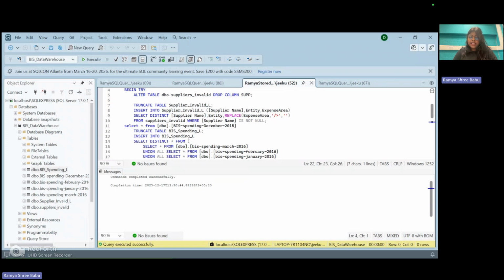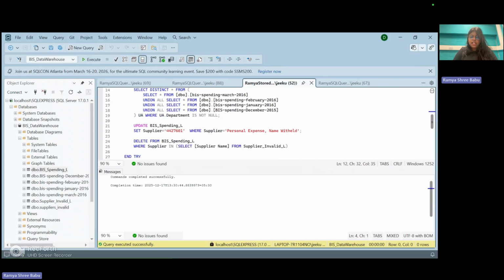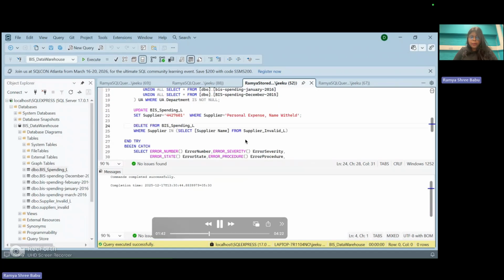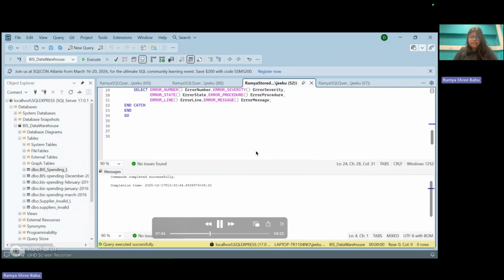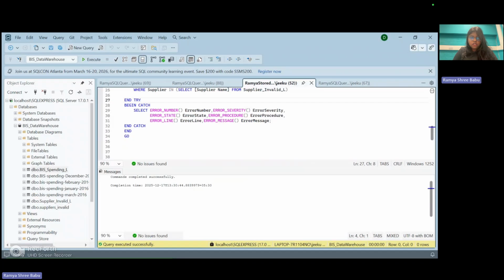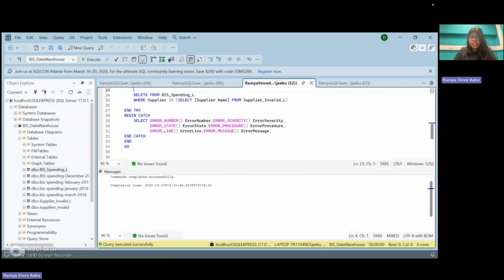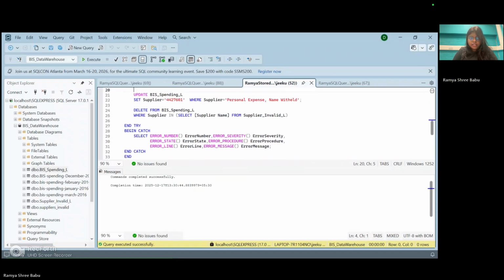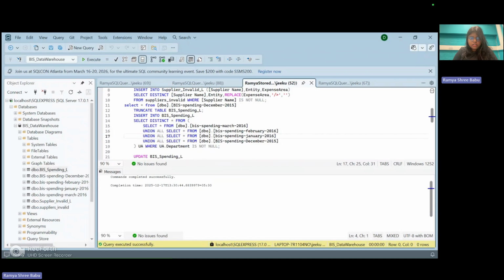Finally, I used the provided XML file of invalid suppliers, extracted the names from it, and removed those suppliers from the staging table before loading into the dimension and the fact table. So here you can see that I have removed all the invalid suppliers' names.